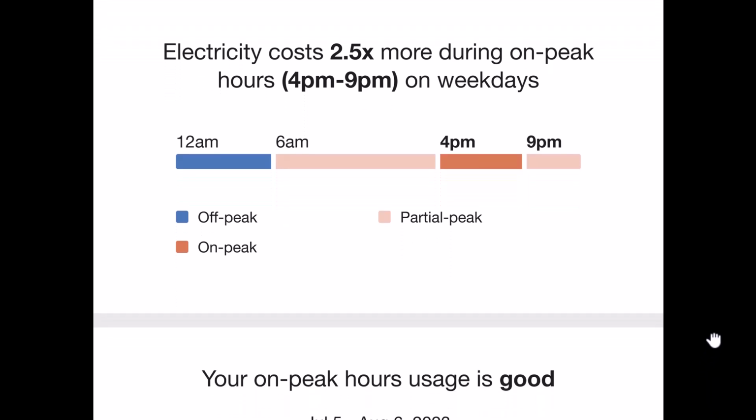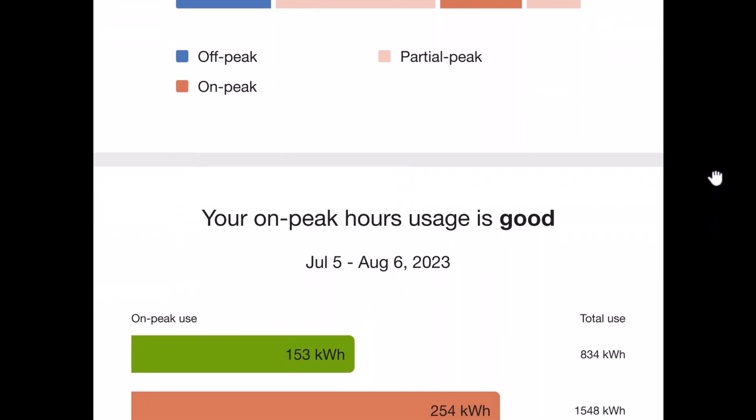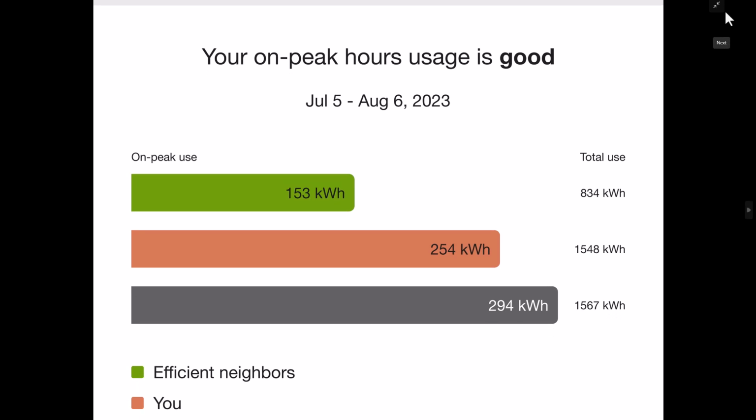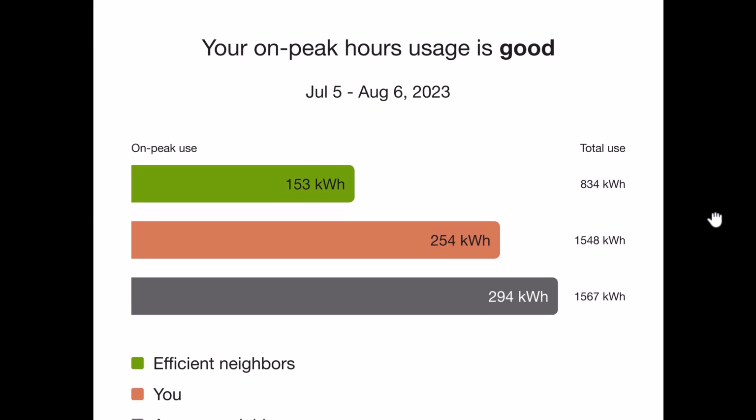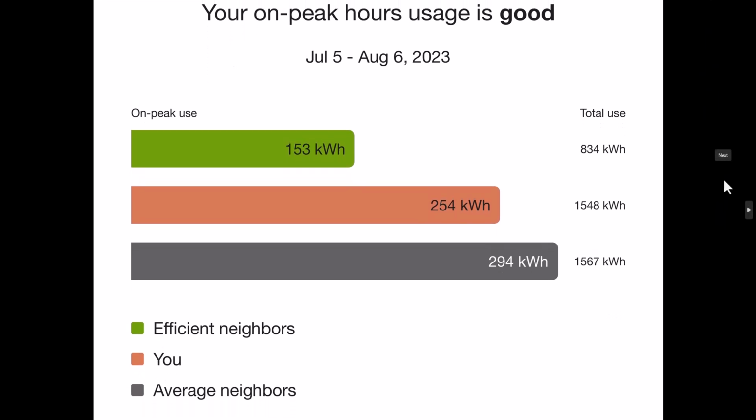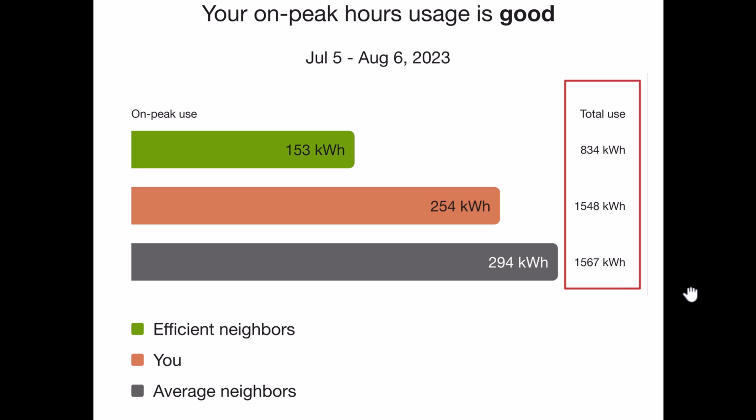The peak-focused normative comparison module is next. It educates customers about their energy use relative to other homes. Total electricity usage values are included so the customer can have a better understanding of what their peak use is compared to their total use.